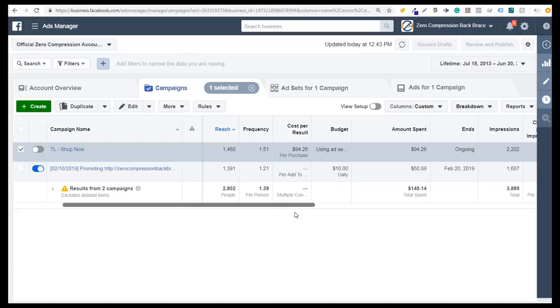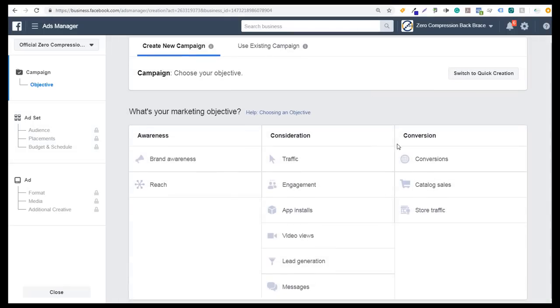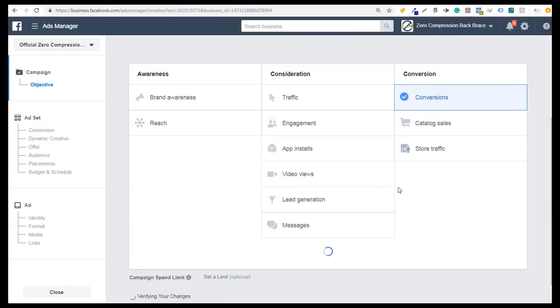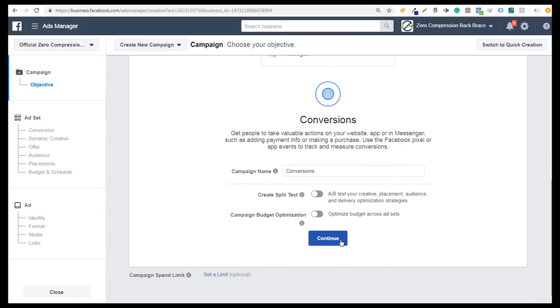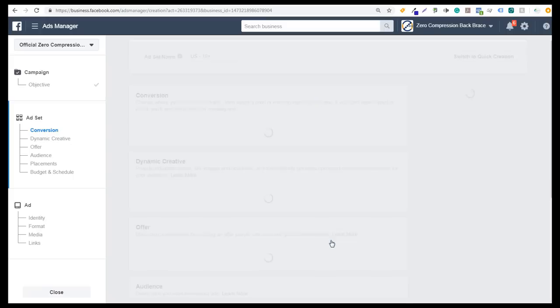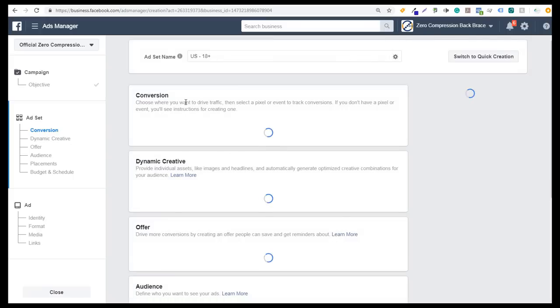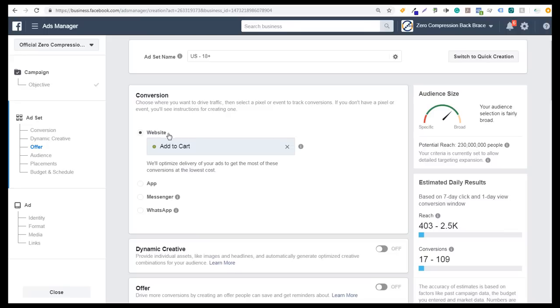And the main thing with conversion tracking is when you click on create a new campaign here, you can scroll down, you can click on conversions here. So we'll just go to conversions. So there's other things you might want to do here, but I'm just going to click on continue for right now just to show you the example. So you can see conversions, and then under conversion here, you can see that you can optimize for different conversions happening on your website. So one is add to cart right here.